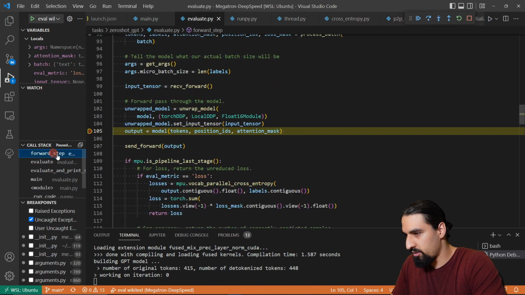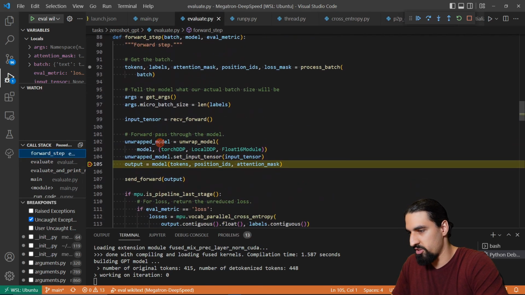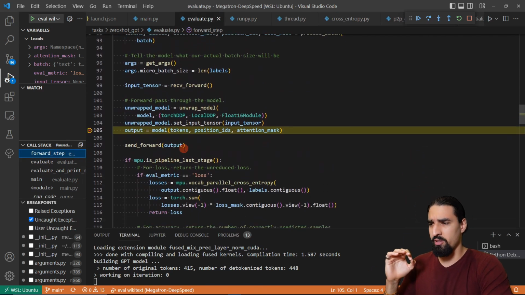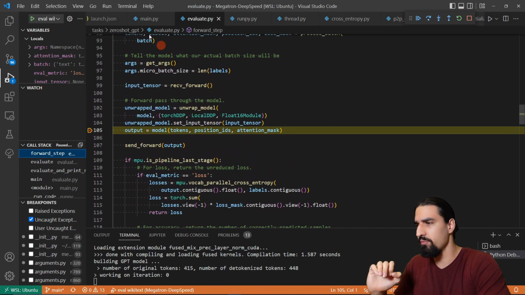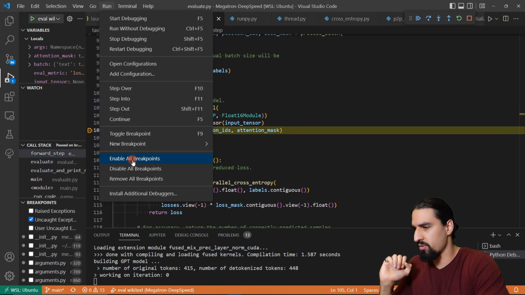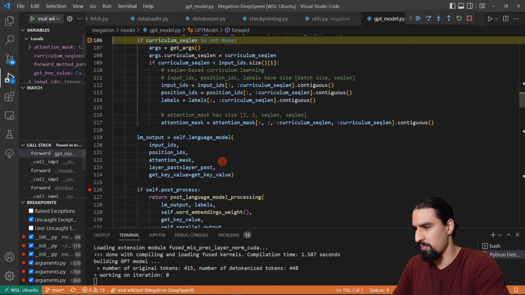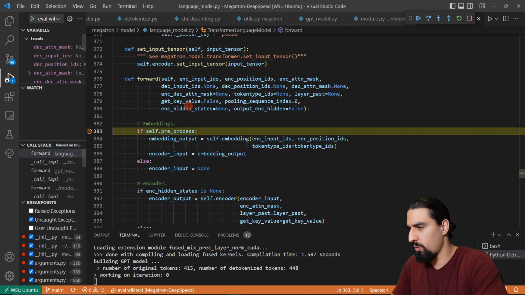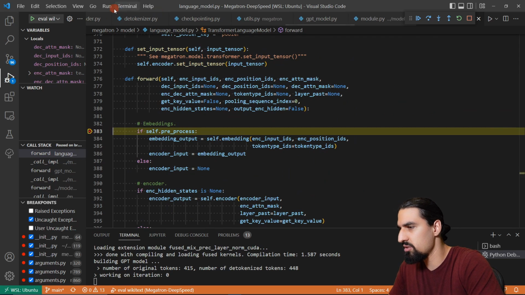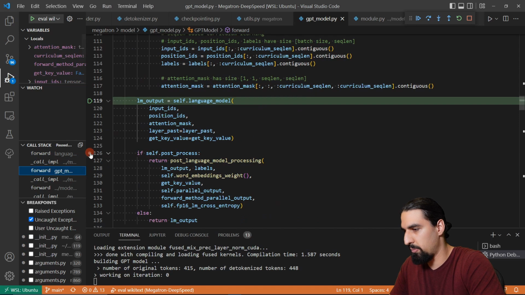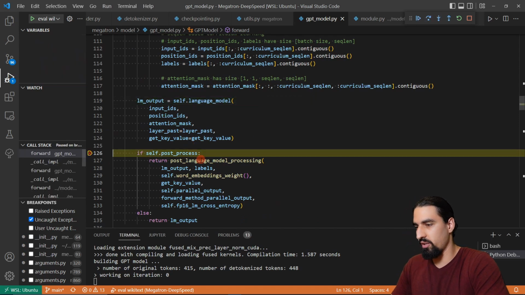Then let's go back to the forward step. We have the forward pass through the model. So I'm gonna now just enable all of the breakpoints, and let me hit F5 just to enter into the actual forward pass. I'm gonna basically disable this and put a breakpoint here. So this is where the difference happens.